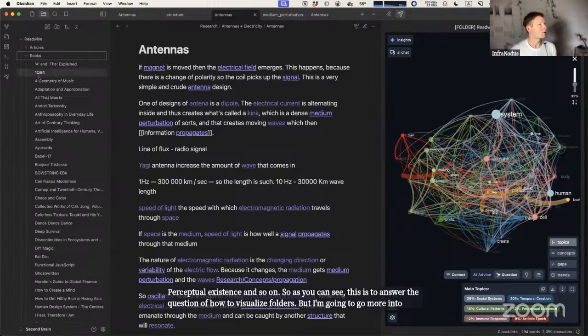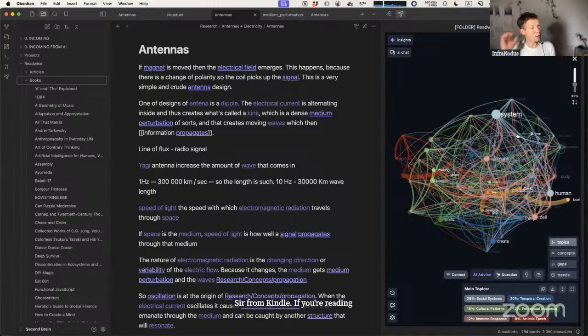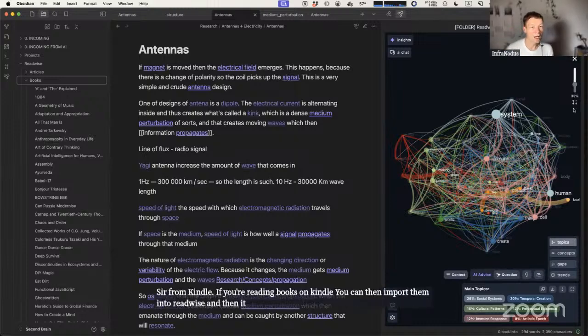But that's what I wanted to show you, that I have a separate folder for some external apps which integrate into Obsidian, like Readwise, which allows you to save excerpts from your books from Kindle. If you're reading books on Kindle, you can then import them into Readwise, and then it synchronizes with Obsidian.